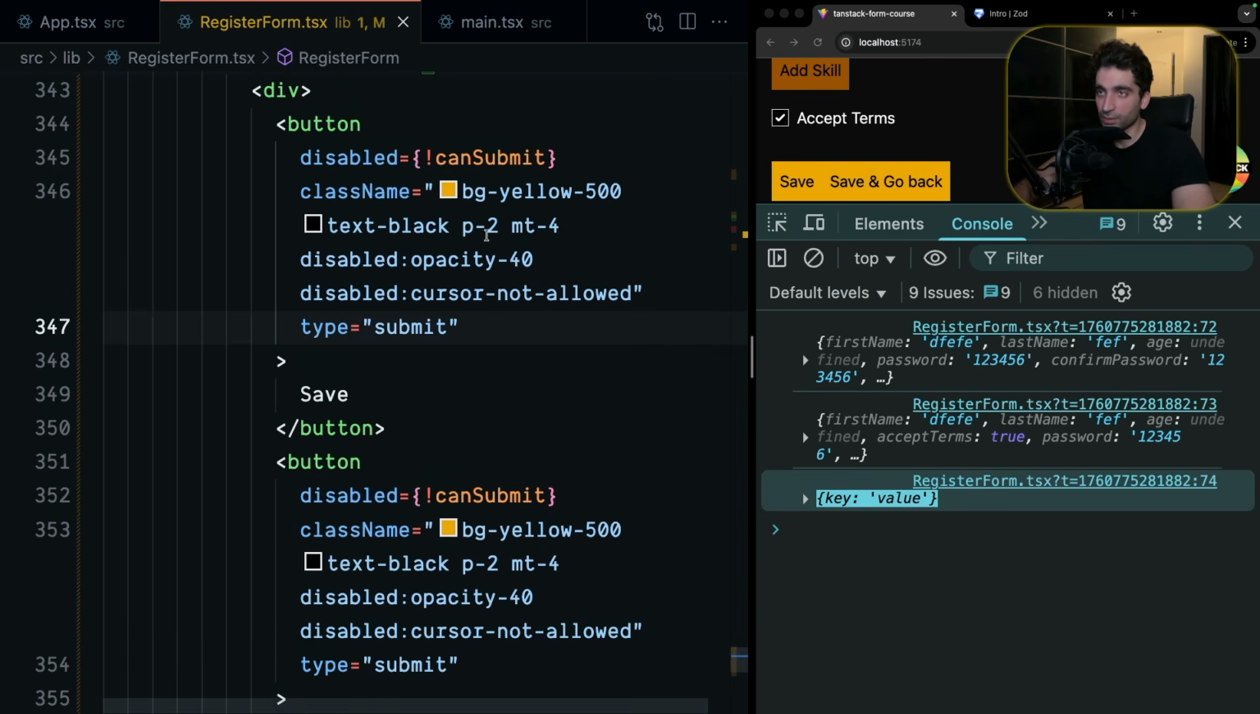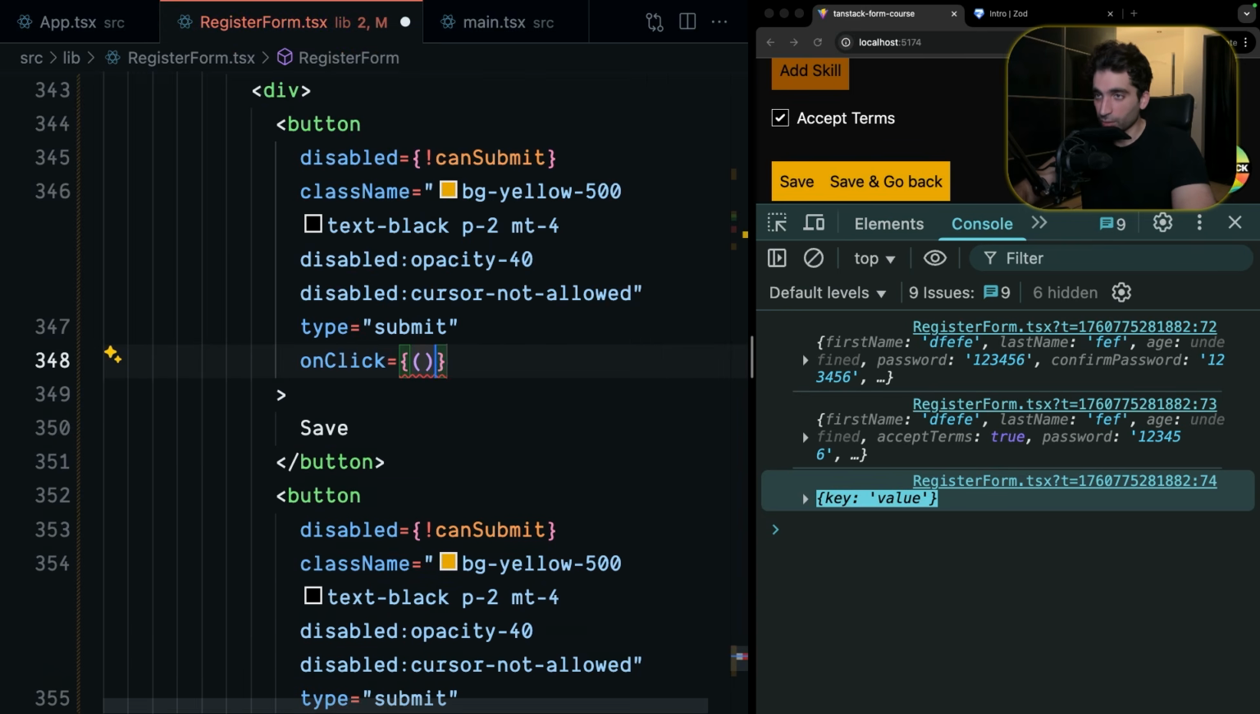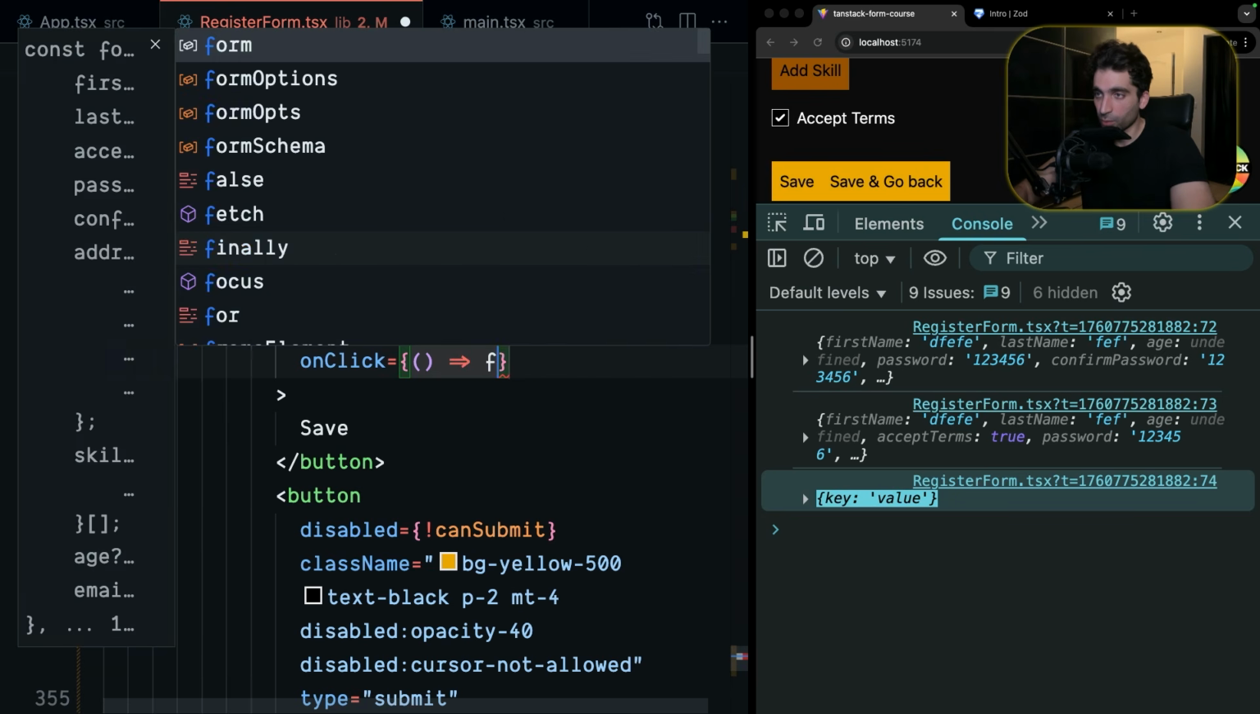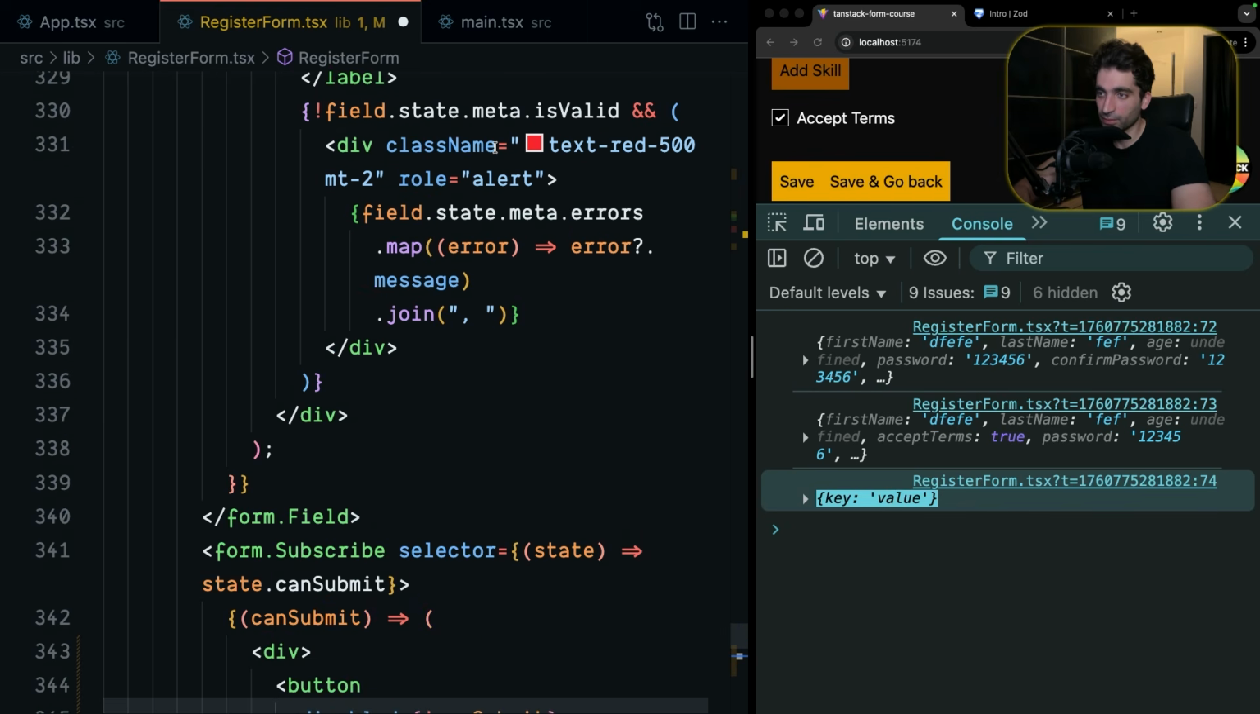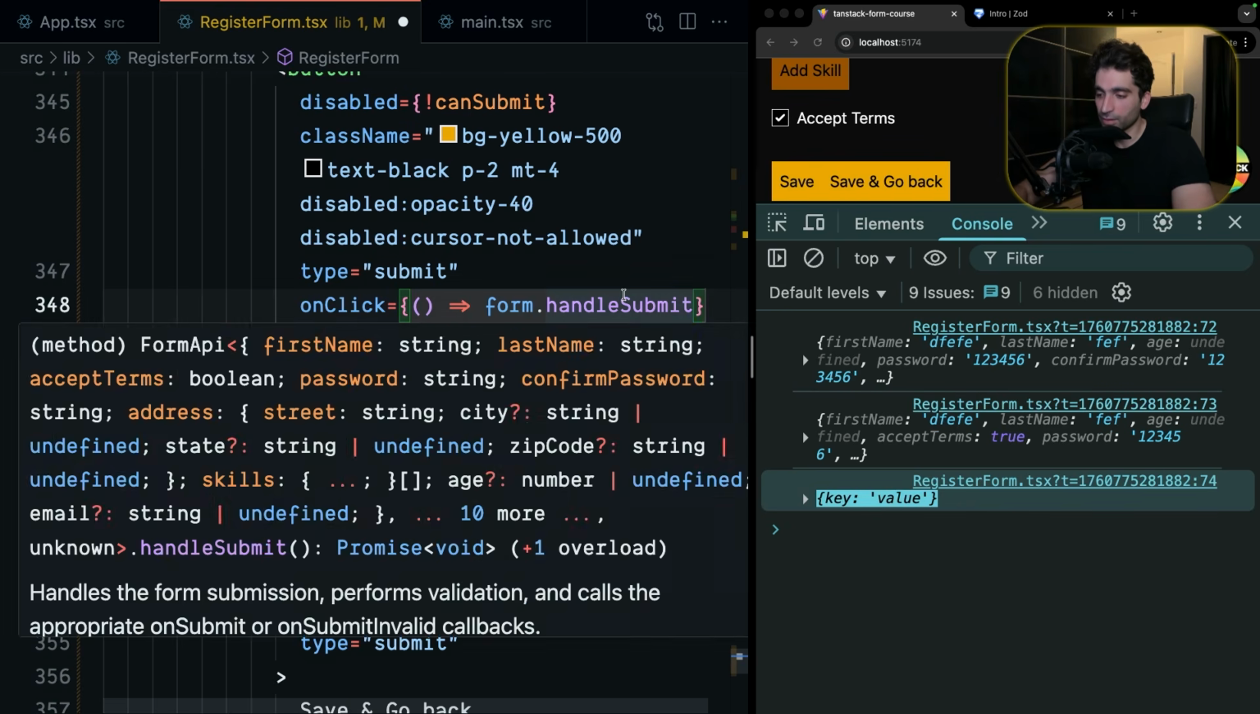So we can maybe add an onClick handler here. And onClick, we can from here call form.handleSubmit instead of calling form.handleSubmit in the form itself when we submit our form. And in here we can pass our data.